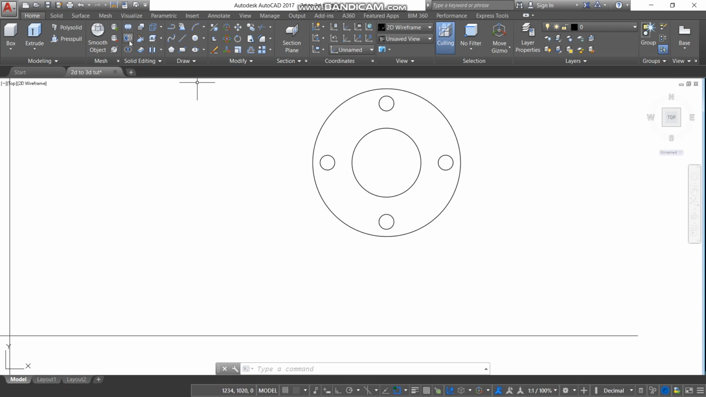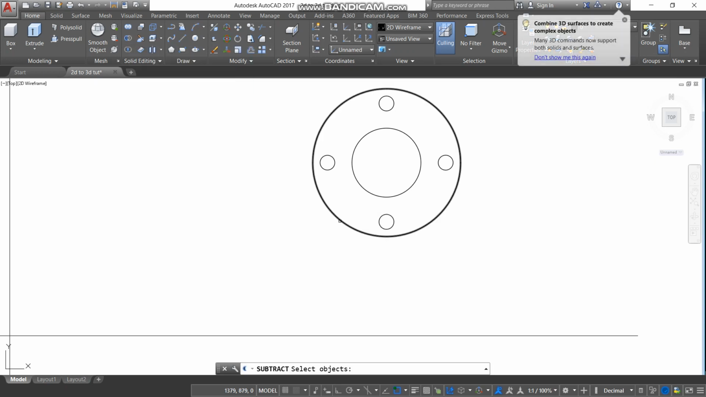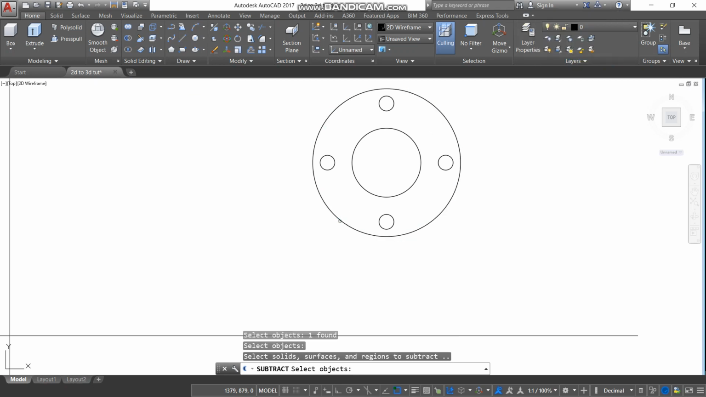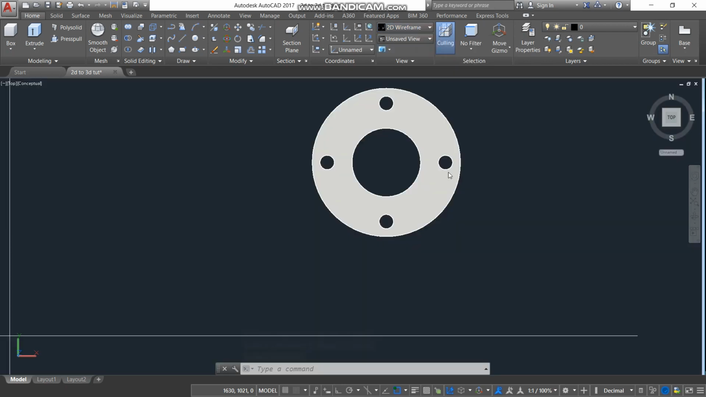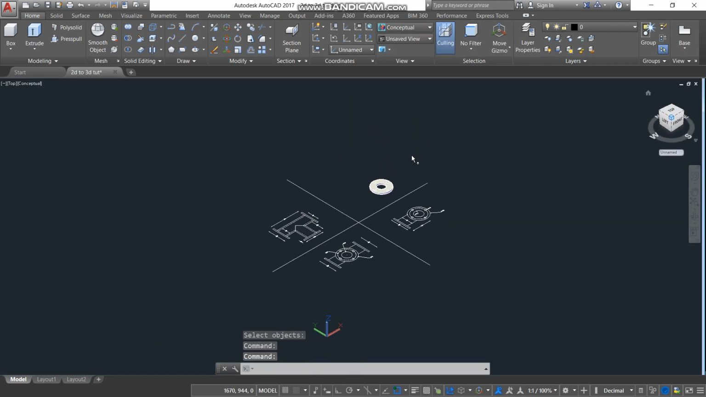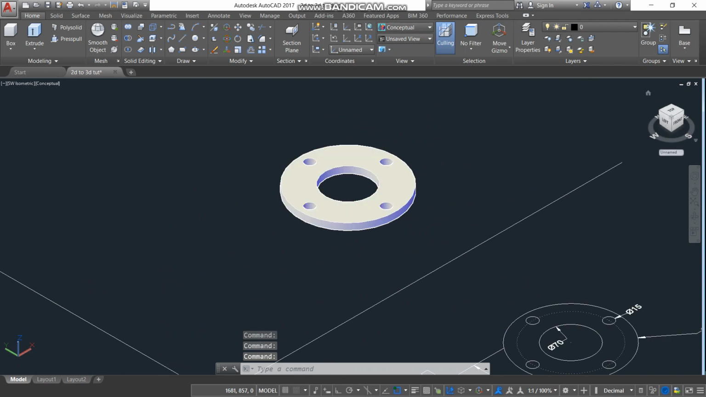So what I do is select the subtract command first, then you select the area that you want to remain after subtracting the other area. So you select this one, then you press enter. Now you select the ones that you want to delete, then press enter again from the keyboard. It will automatically subtract that. To see if it has done that, you go again to conceptual view. As you can see, the holes are no longer there.